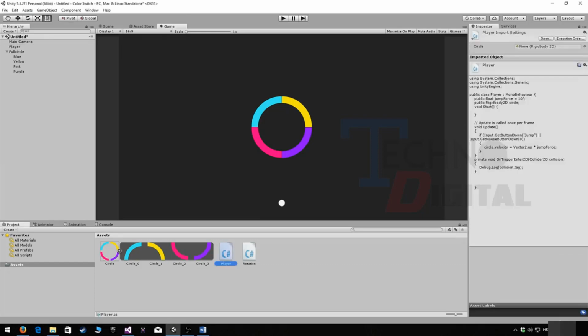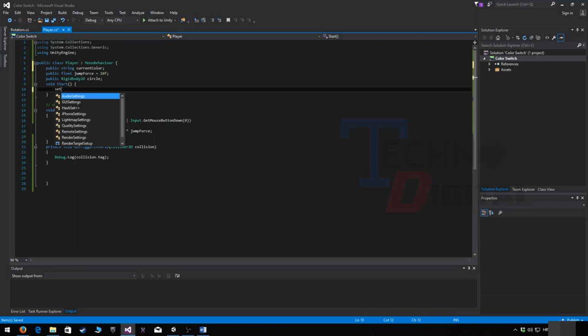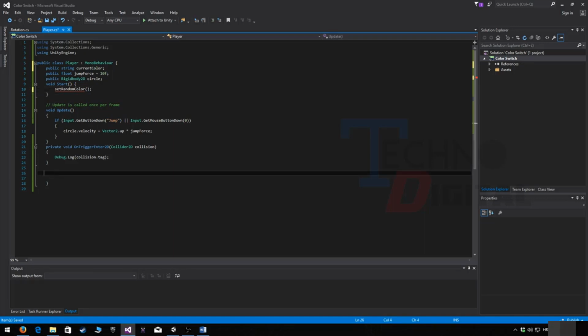First thing we're gonna do is open the player script. Next, we're gonna create a public string variable called current color, and we're just gonna leave it like this. In Start, we're gonna put something that happens when we start the game. When we start the game, we want to get the random color, so we're gonna call a function here called set random color. We don't have anything in this function because it doesn't even exist right now, so we're gonna create it.